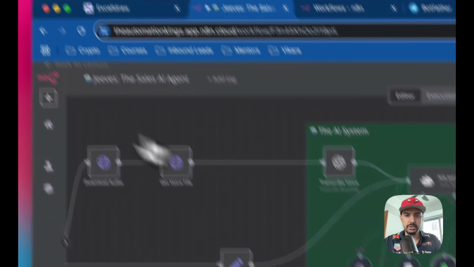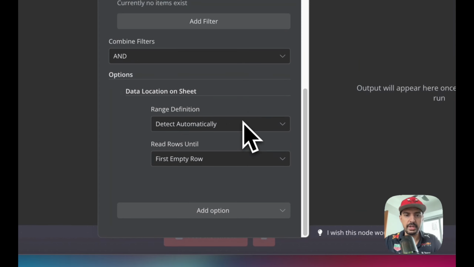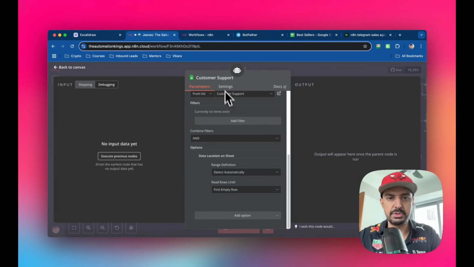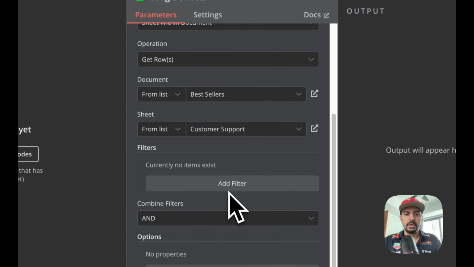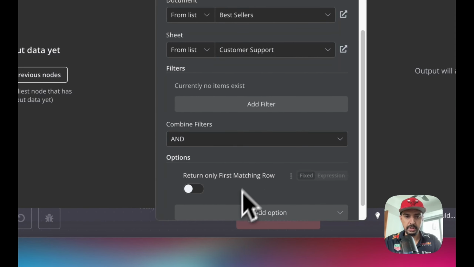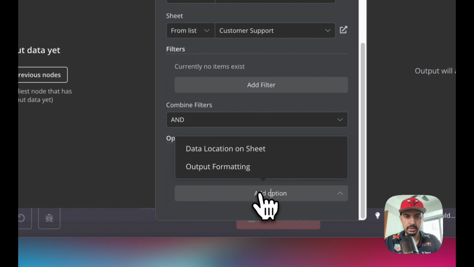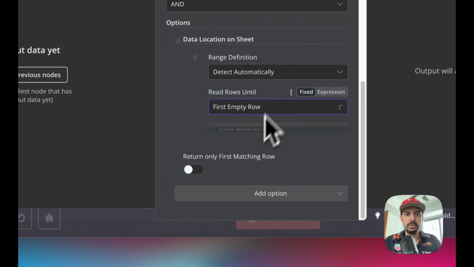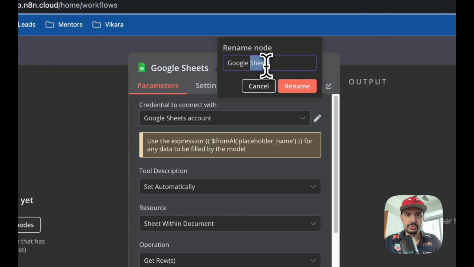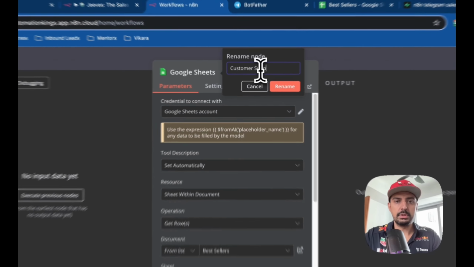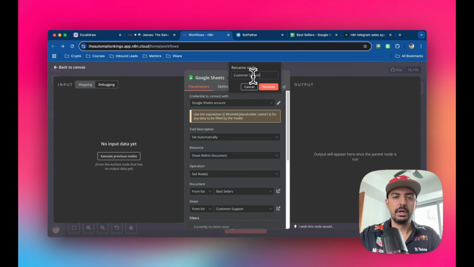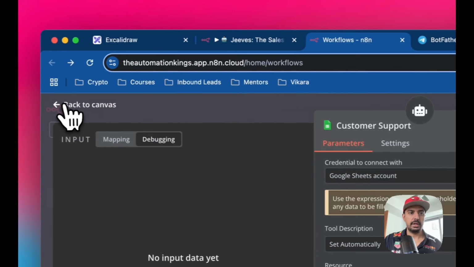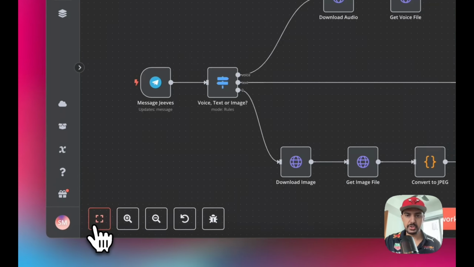If I go back to the original, you'll see it's set up pretty much identical. You can actually duplicate it, just change the name to customer support, and change the sheet. Again, we're going to detect it automatically, and it's going to be the first empty row. So let's add an option: data location on sheet, automatically, and it's the first empty row. And then we're going to change this to customer support. Let's just move this up a bit so you can see it.